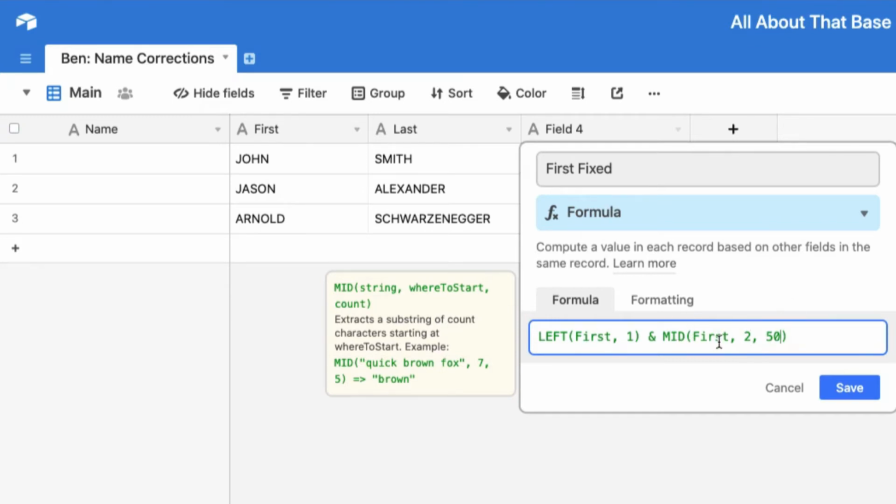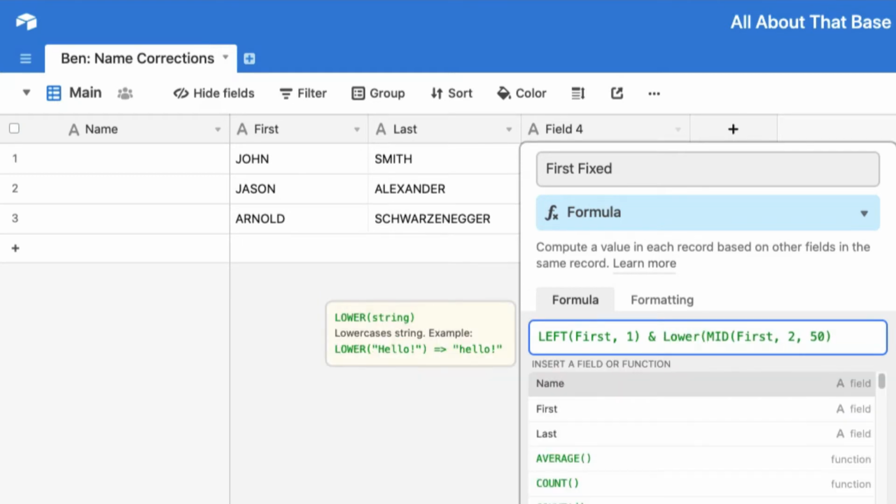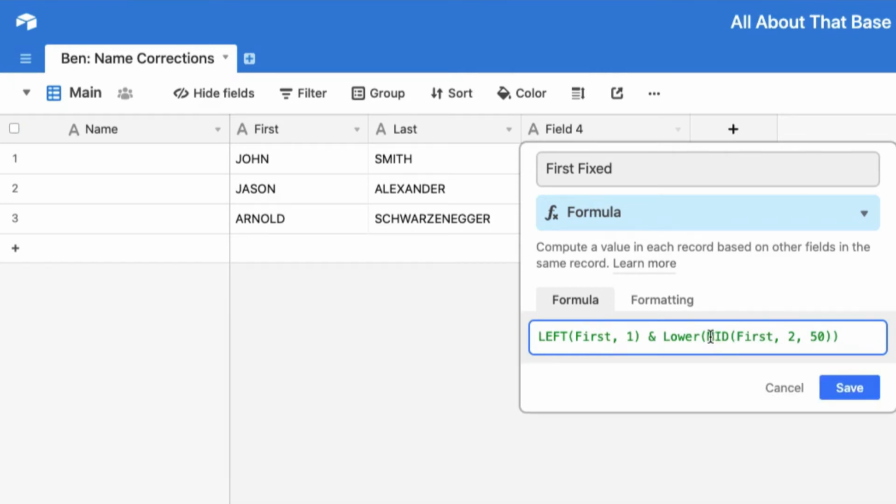But that just grabs the characters as they are. What I really want to do is force all of those to be lowercase. So around this, I want to wrap the lower function. And with that in place, I can put that around here. And that simply takes everything in here and forces it to be lowercase.